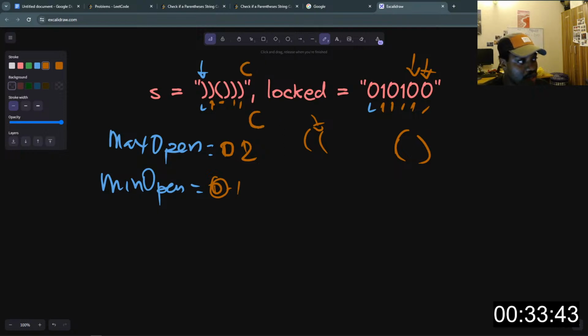If we had something here, if this was 1, then it means this would have increased to 1, and we'd have the minimum open equal to 1. It means there's an extra opening parenthesis that doesn't have a match, and that means this case is invalid, so we are not going to validate it. But in the first condition, this string here is a valid parenthesis string because every opening parenthesis has a corresponding closing parenthesis, regardless of it being locked or unlocked.